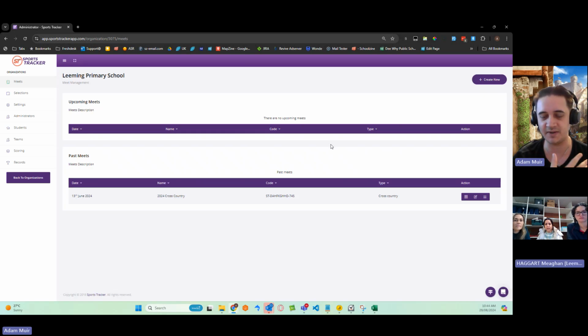Now, the meets is basically another word for the carnivals. People also refer to them as the events, but as far as the Sports Tracker system is concerned, they're referred to as meets. So if you're reading any of our documentation or talking to our team, that's the wording that you'll be looking for there. On the screen as well is also where you add your students and your team.